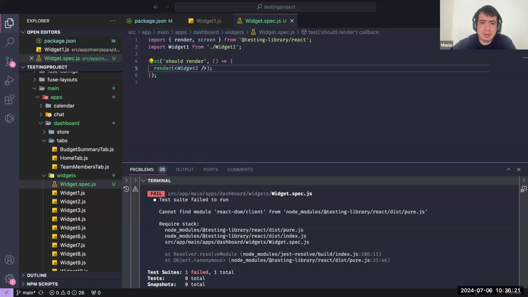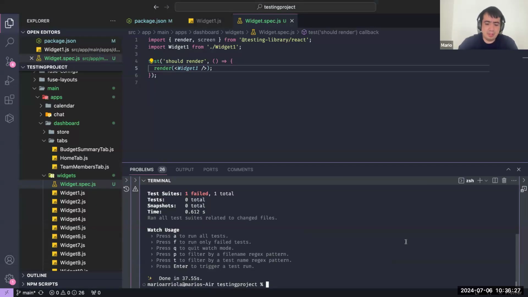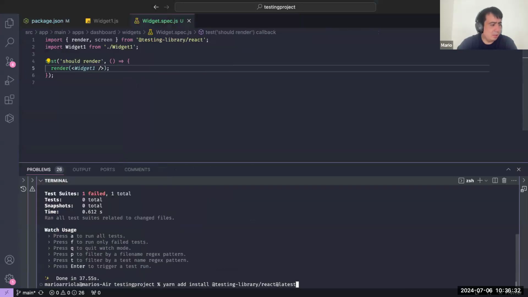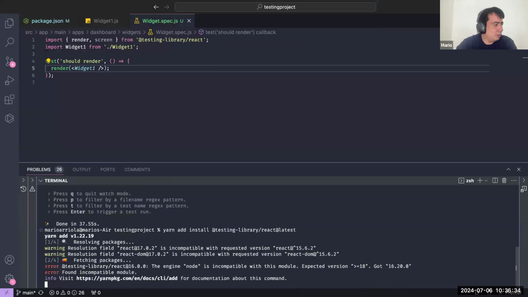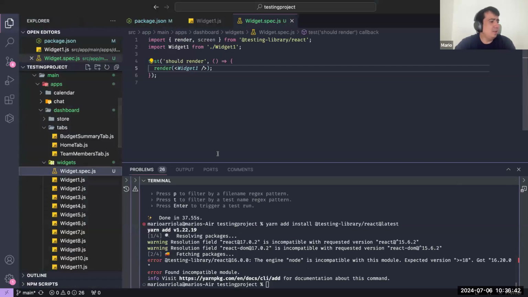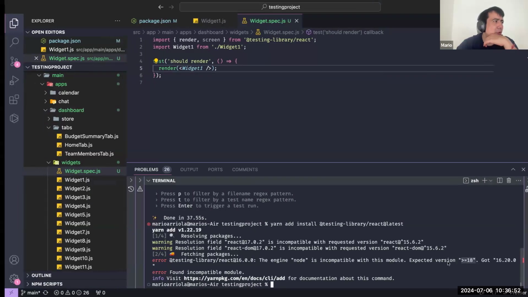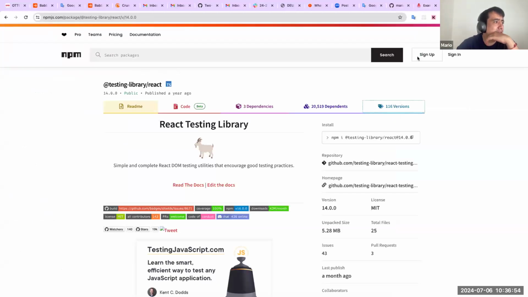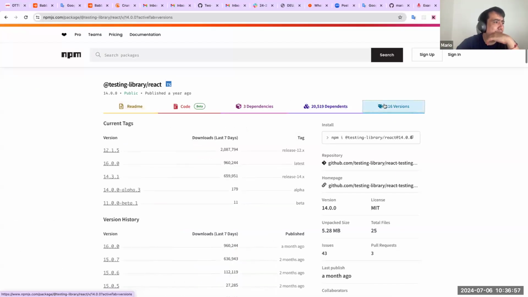Let me just reinstall with a new version. This one, let's see, supported, and yarn add. Nope, it doesn't support it. If I install the new version of React testing library, it doesn't support; I need to have version 18, but if I add version 18, the project will not work.